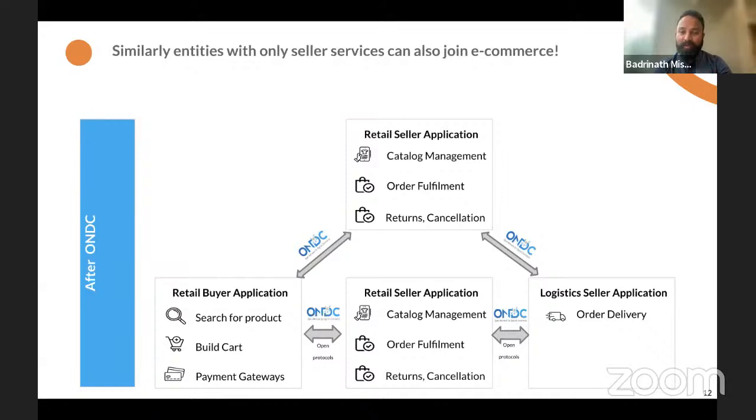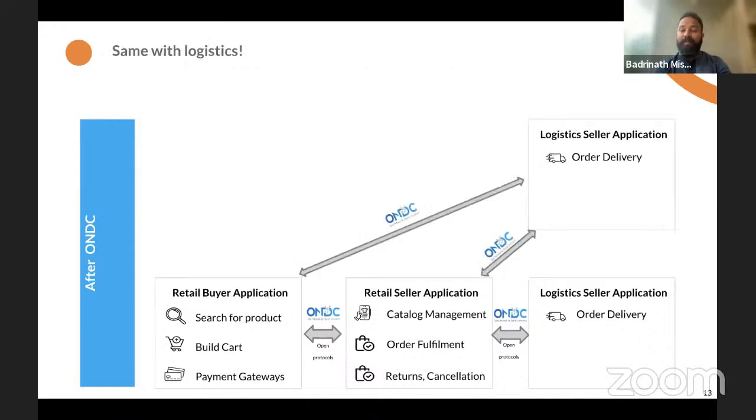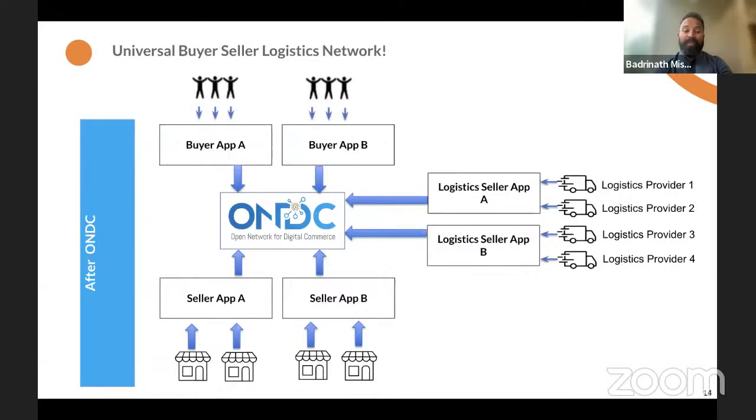Now, the benefit for you to be on ONDC, whether as a seller application or a seller, is you have access to millions of customers and you have access to many logistics applications to do your fulfillment. Similarly, for a logistics application, just being on the network, they have access to many businesses who seek their service to fulfill the goods. Now, putting together multiple buyer applications, seller applications, and logistics applications, ONDC is a universal network of buyers, sellers, and logistics providers.